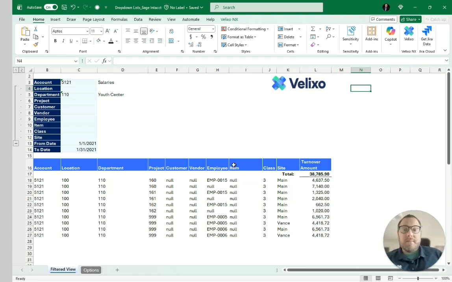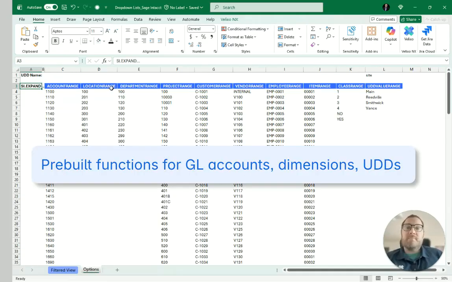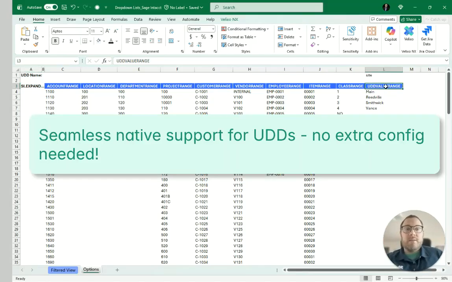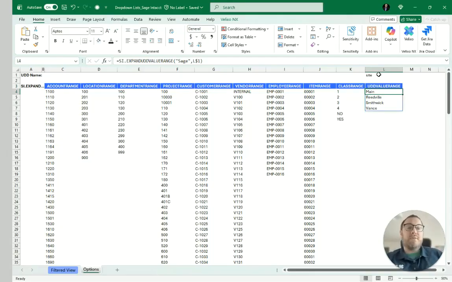It's actually very easy. Velixo has a set of functions that are the expand type functions. And we have functions that will allow you to expand your full GL account range, your full range for any of your dimensions, including user-defined dimensions, which are seamlessly supported. So you don't have to make a call to someone and say, oh, I want to add user-defined dimensions to my reporting framework. No, we simply have a function, expand UDD value range, that will allow you to do that, given the name of the dimension.